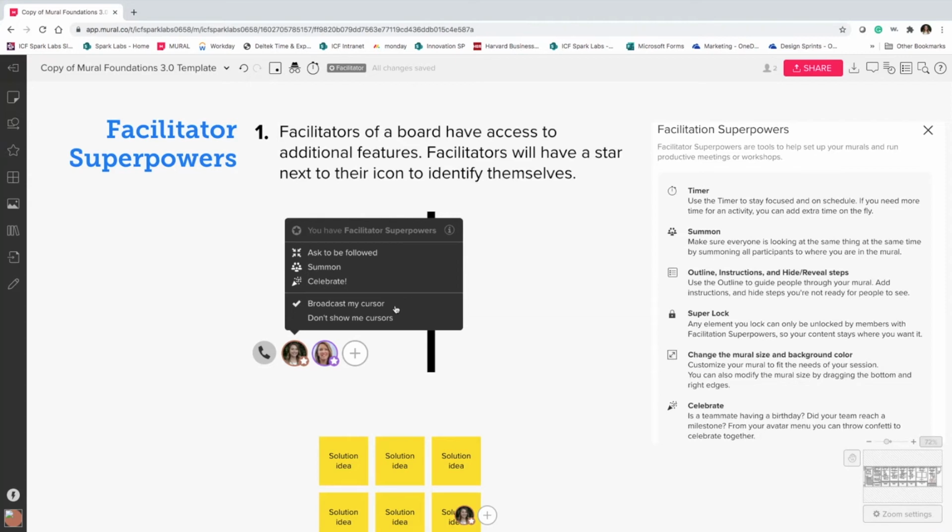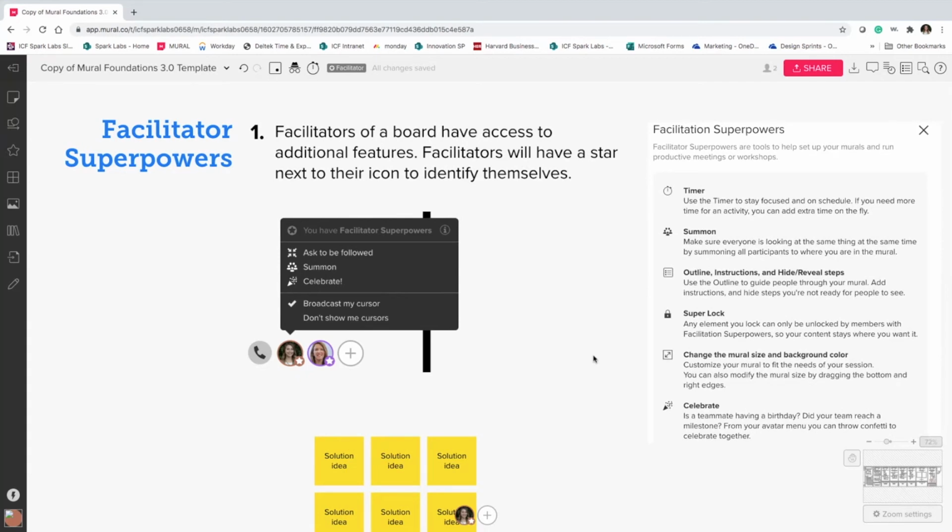The other thing I want to point out here that isn't related to facilitator superpowers, but is a nice thing to point out, is that you may have a lot of people in your mural board and there are a ton of icons moving around and you can see everybody's pointer. You can ask everybody to unselect broadcast my cursor and that will hide it for everyone. Let's talk about some other features you have available to you.